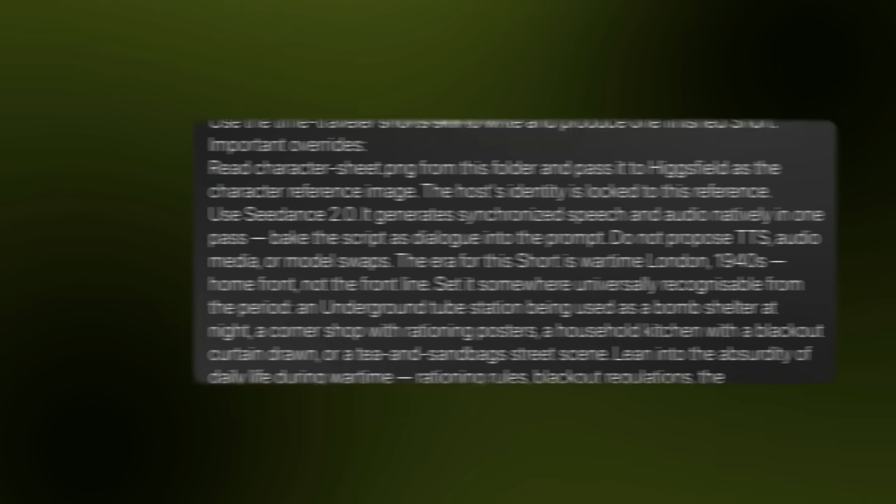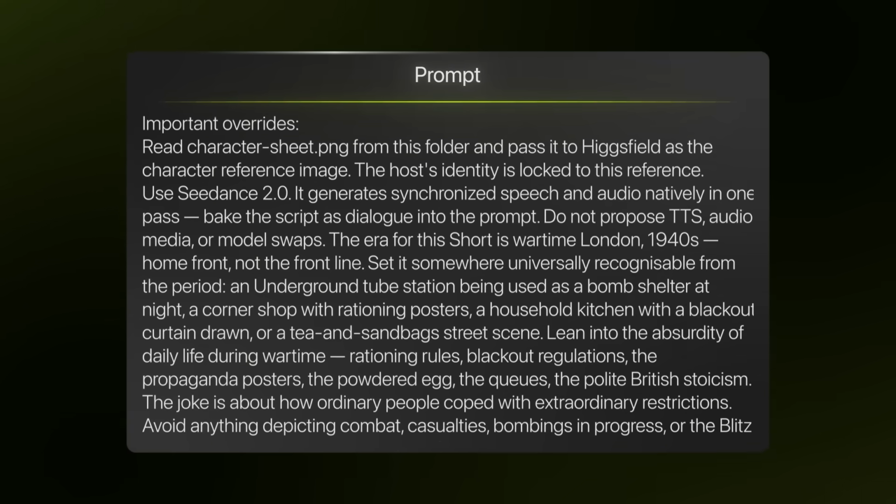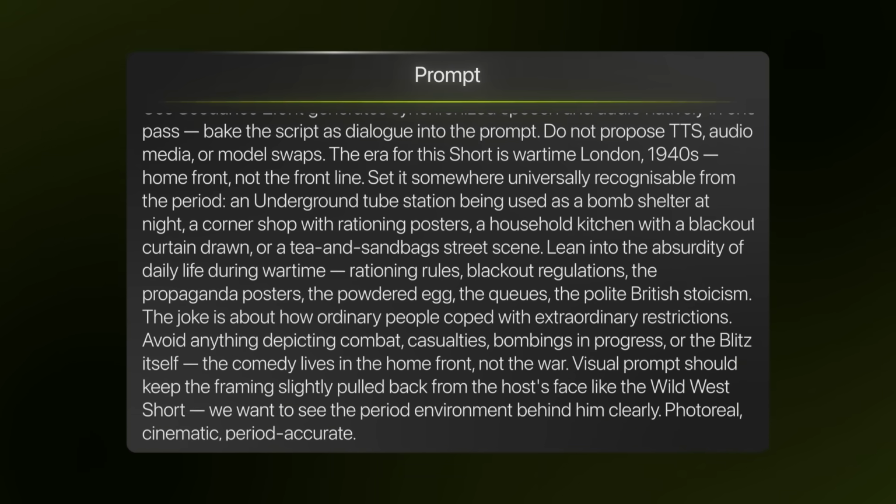He looks fine. And now, let's try a London tube station in 1941, with our same host watching families settle in for the night.